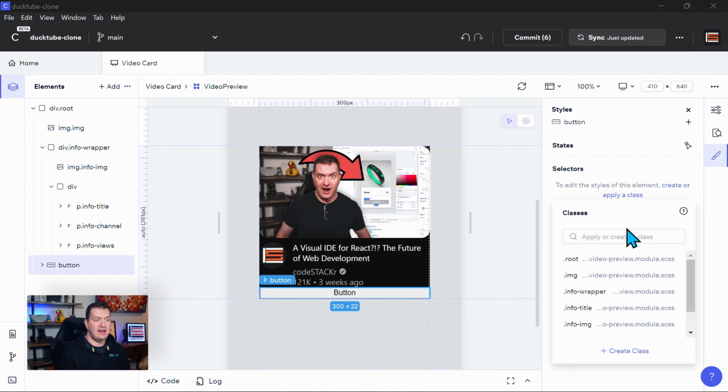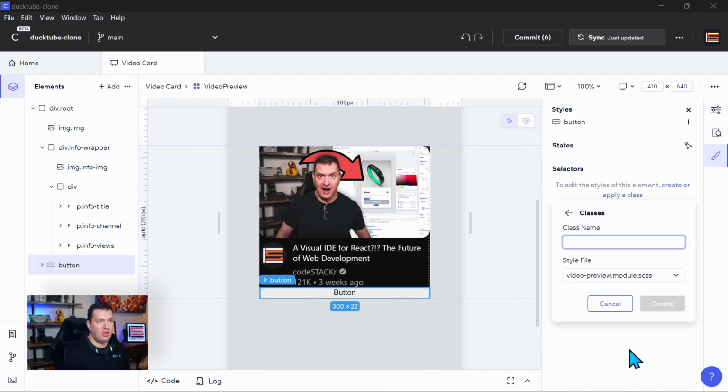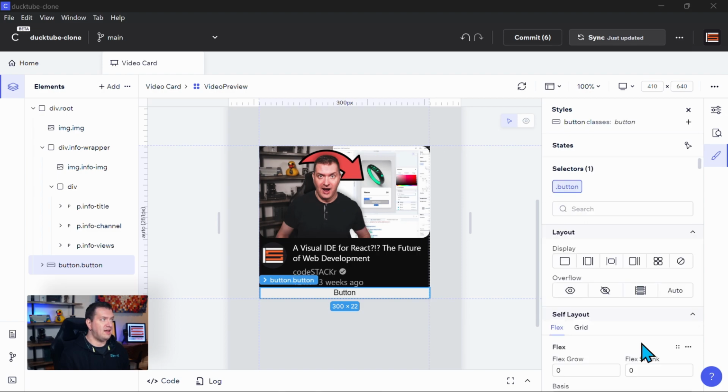Now, if we already had a global button class, then you could just apply that to this button here. But for demonstration purposes, let's go ahead and create a new class from scratch. So we'll go to create class, and we'll call this the button class. And we can select what file we want this to be included in. So we're using CSS modules. So let's just go ahead and include that in the video preview module, and we'll create that class.